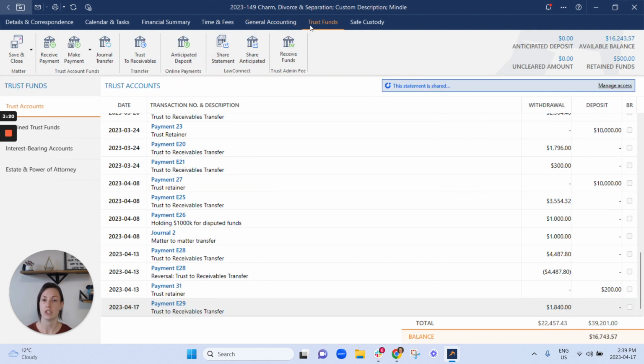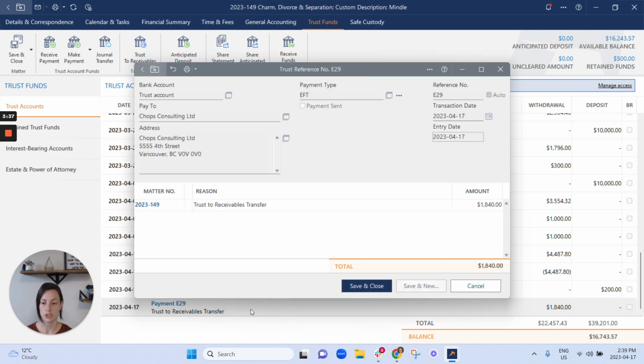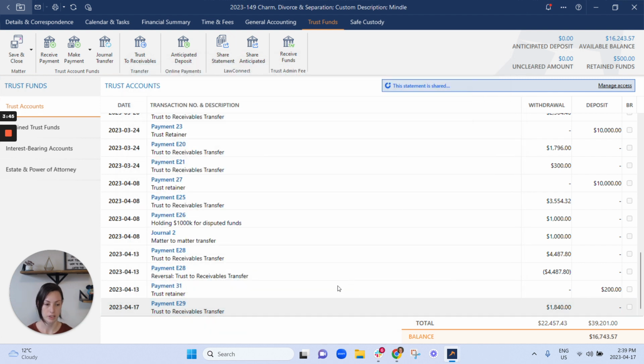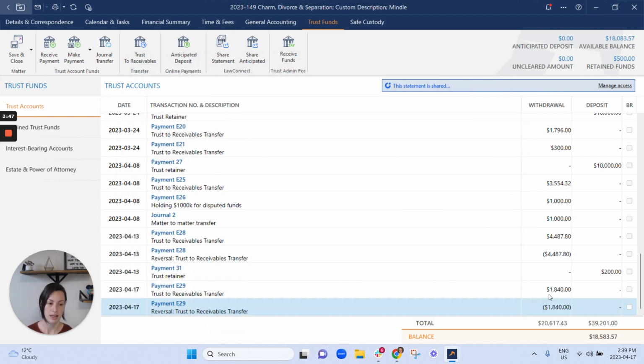The other thing that you need to do is go into your trust. And you also need to reverse this payment here. When you reverse the receipt of the payment in general, it doesn't automatically reverse the payment out of trust. So then you're going to have a different balance here. So you're also going to want to go to the corresponding payment in trust, and reverse that one as well. Save and close. And now this payment has also been reversed.